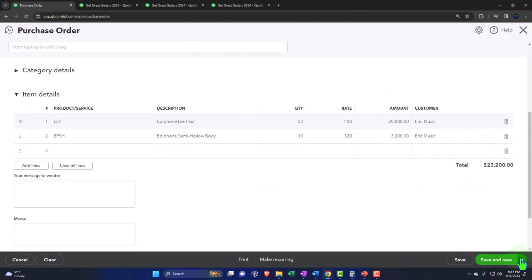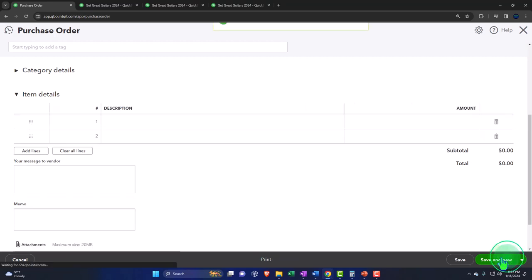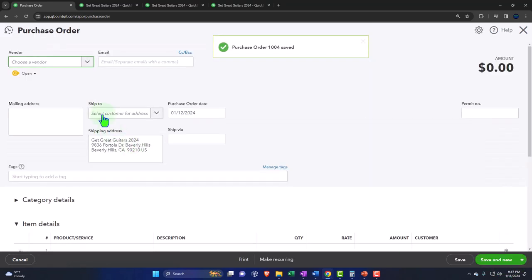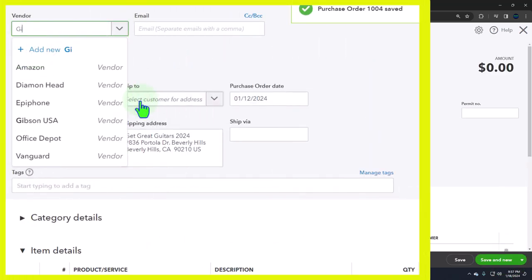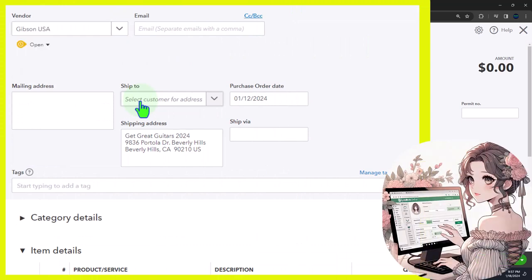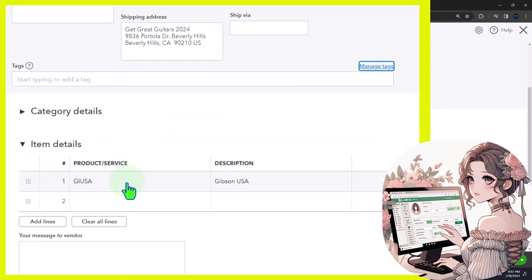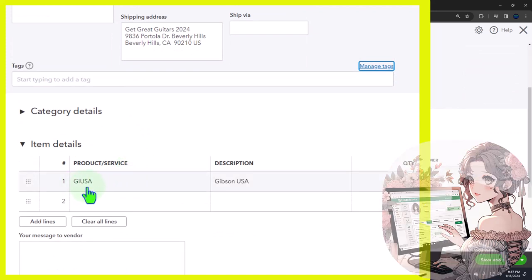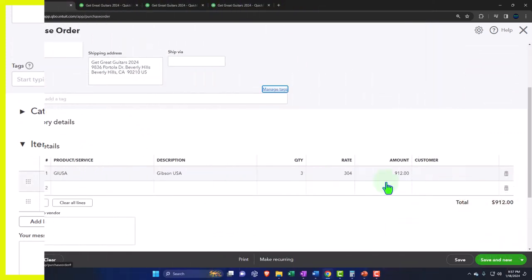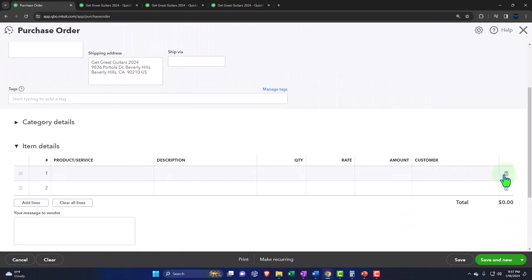Okay, so we're going to do the save and new again. We're going to make another one because we're purchasing like crazy right here. This one's going to be from Gibson USA, which we set up already. So boom, boom, everything's the same up top. And then it's going to be an item down here. It's trying to populate the same item we had before, but we don't want that item. I'm going to close it out, and then I'm going to add a new item.